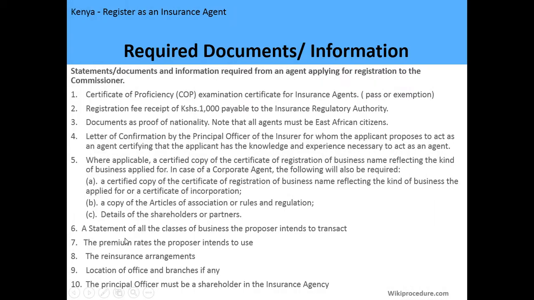So let's move on. The required documents are as follows. You need a certificate of proficiency examination certificate for insurance agents. You can get a certificate showing that you have passed or you have been exempted from the examination. You need the registration fee receipt, and the fee is 1,000 shillings payable at the Insurance Regulatory Authority. Documents to prove your nationality. You need to note that all agents must be East African citizens, and agents from other countries are not allowed to practice in Kenya.